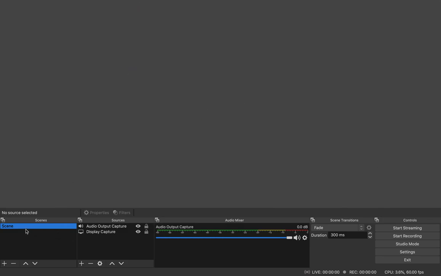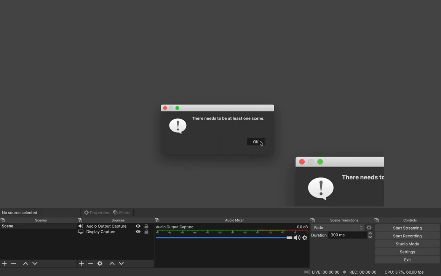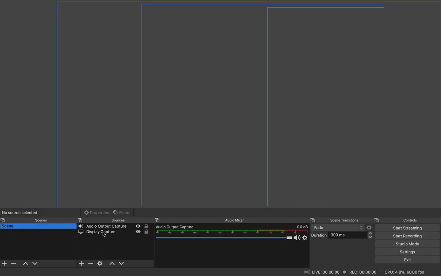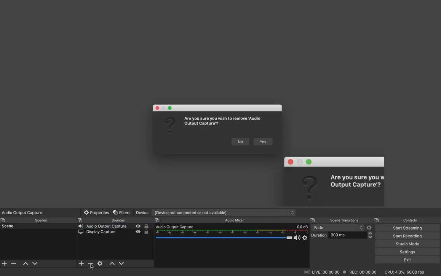Let me remove the default scene, with a minus here, remove. Oh, no, may I remove it? There needs to be at least one scene. So you have the default scene. It gives you the possibility to make different types of recording. I will teach you how to do only the recording which is pertinent for the exam. So, audio output, camera and display capture. Audio output capture is not interesting, so we press the minus and we remove it.